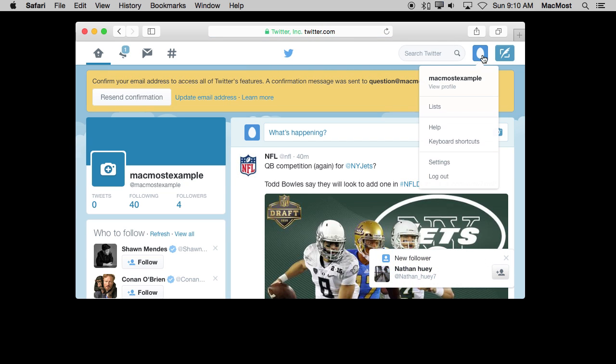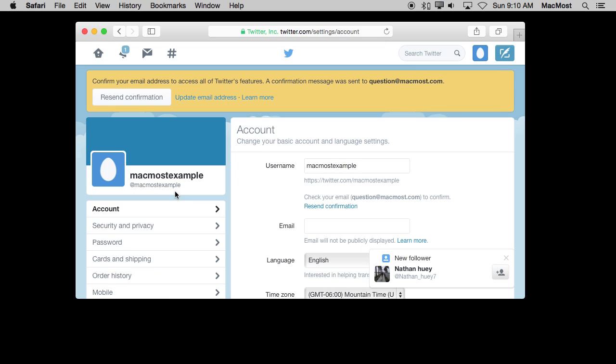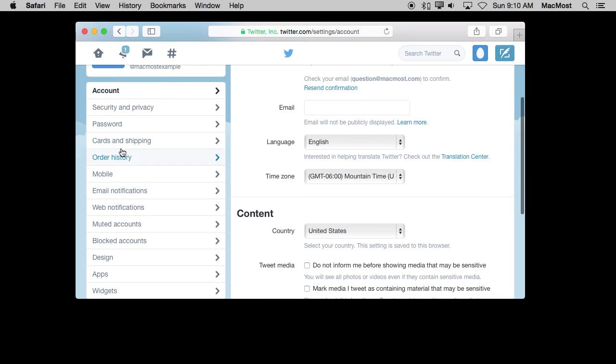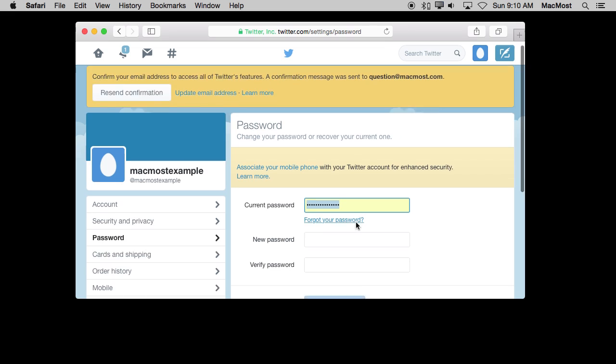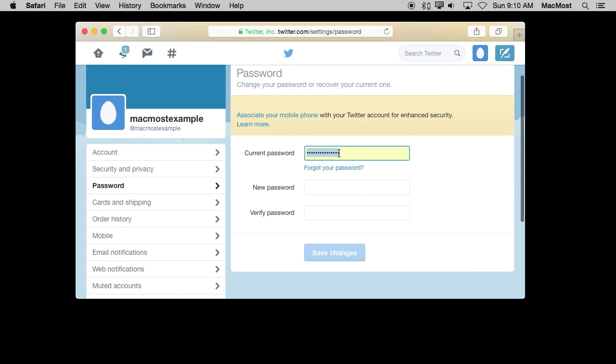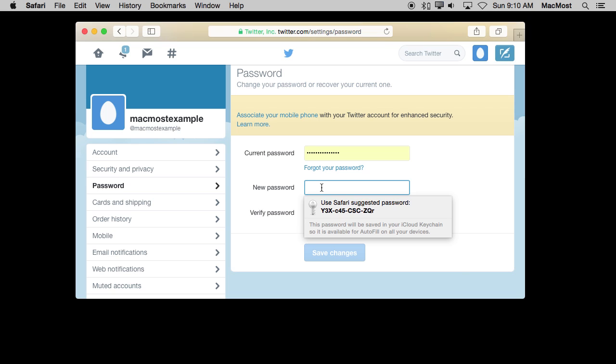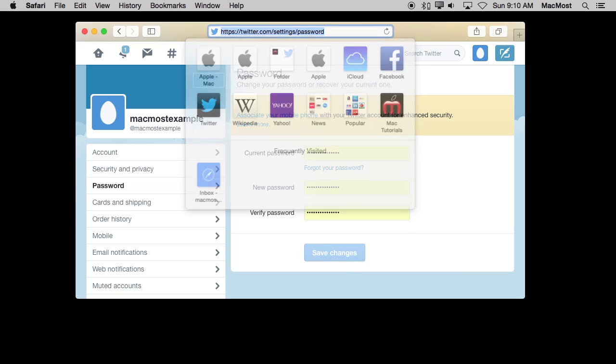So what happens if I change my password? Let's go to settings here in Twitter again, and I'm going to go to password, and you can see it automatically fills in my current password. Safari does that for me. I'm going to create a new password. You can see as soon as I select that field it's going to suggest a new password. So I'm going to use that, and it's smart enough also to fill it in the second field, the verify field as well. So now I can save the changes on this.